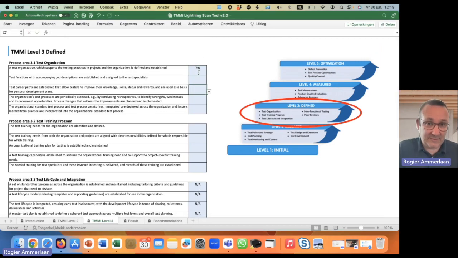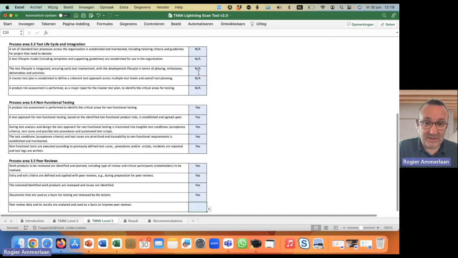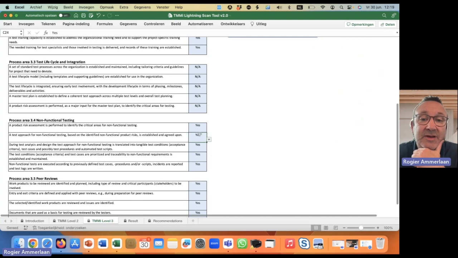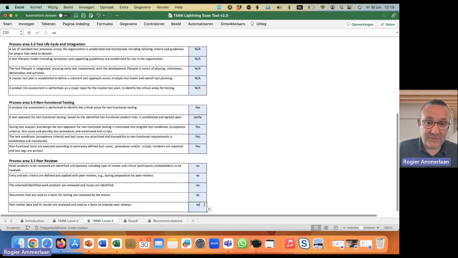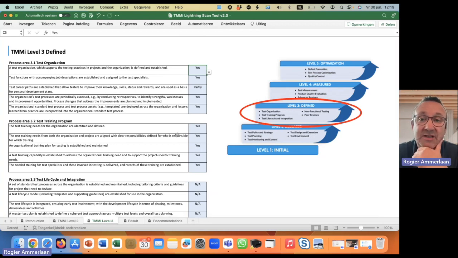So I will fill in everything for the level 3. And I do everything on yes. That makes it for me a little bit easier. So now I filled in all the questions. Maybe I do this one on partly, and I do this one on no, to have an overview to see the differences. Let's put this one 2 on no. So everything is on no. So now TMMi level 3 worksheet is filled in.